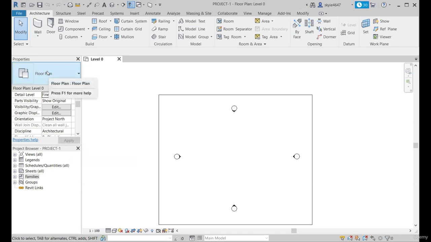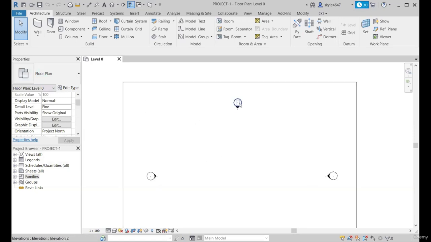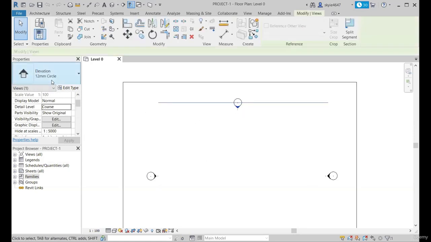And here we have the properties panel and the project browser. The properties palette is a modeless dialog wherein you can view and modify the parameters that define the properties of any element. For example, currently we have the floor plan open here, so the properties of the floor plan are displayed in the properties palette. Even if you select any other element, for example, if I select this view, then the properties of the selected item are reflected in the properties palette.